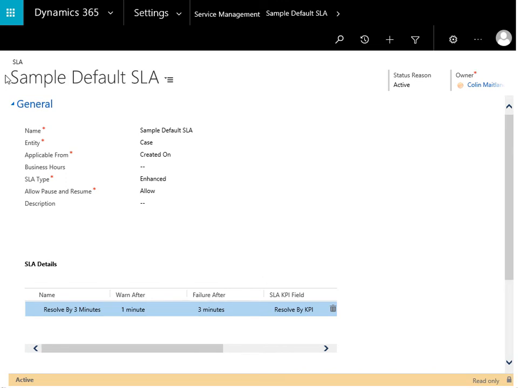This updated sample default SLA for cases is being used for the third example in this presentation. As with the previous two examples, this is an enhanced SLA with one related Resolve By KPI SLA item that is configured so the warning time is at 1 minute and the failure time is at 3 minutes after the creation of a case. Again, these times are short for the purposes of this demonstration.